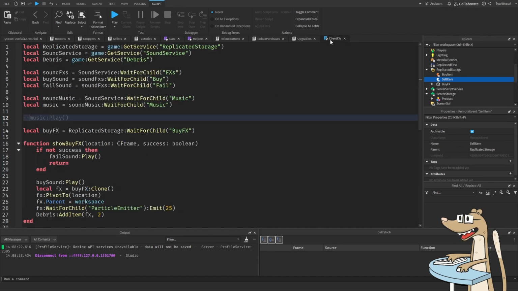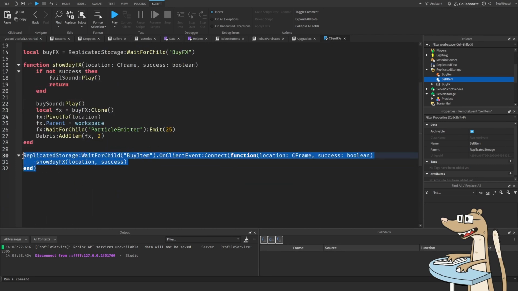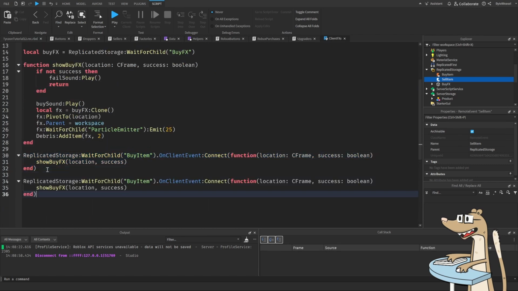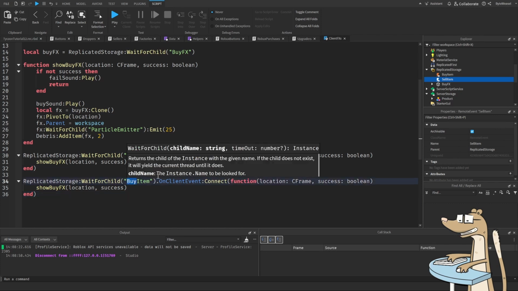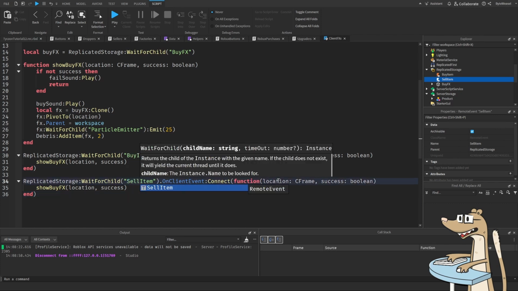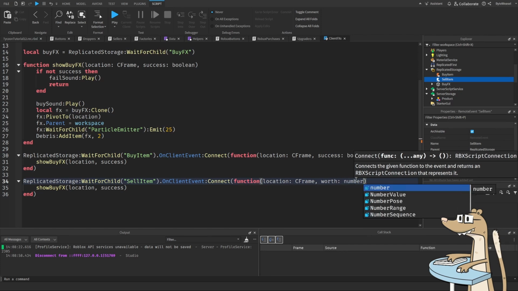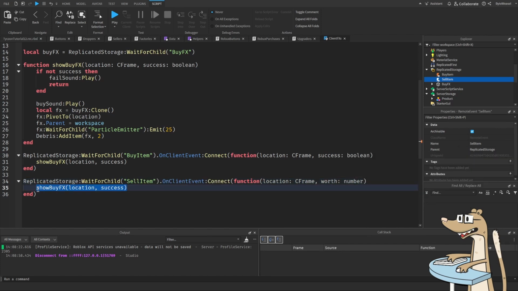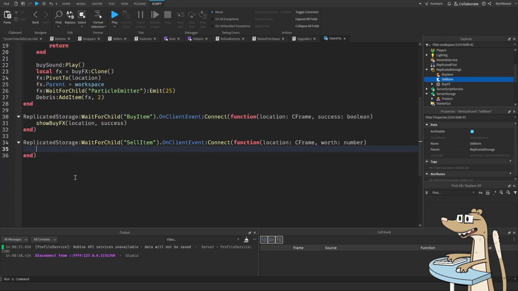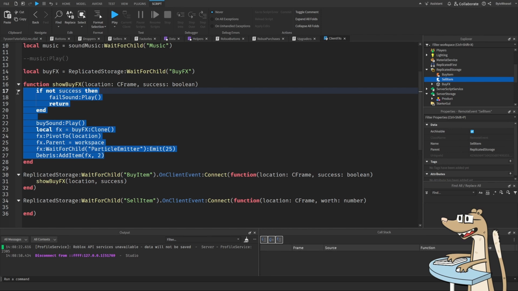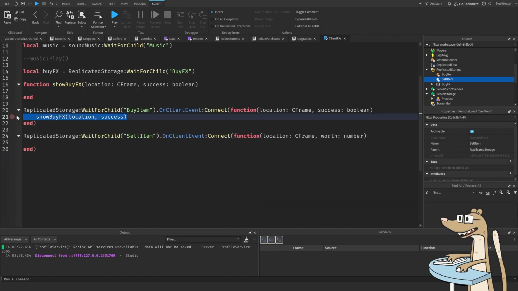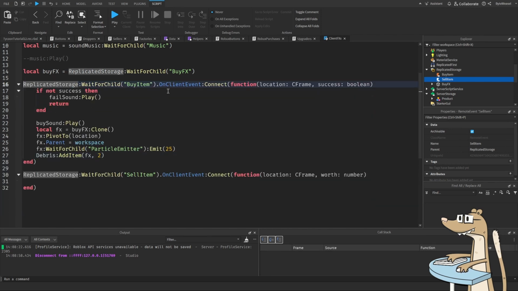Now we can go back to client effects. And just like we hooked up this, we can hook up another event. And this time it will be the sell item. And it's going to get a location, but instead of success, it's going to get the worth of the item as a number. And we could make a new function and paste it in there, or we could just write it directly in here. And that you could certainly do here too. You don't need a new function. Some people like them. Some people prefer to do it like this. It's exactly the same. Either way, whichever you like.